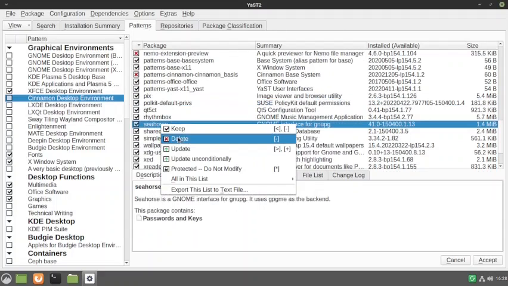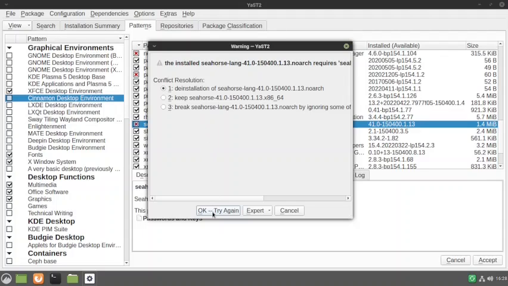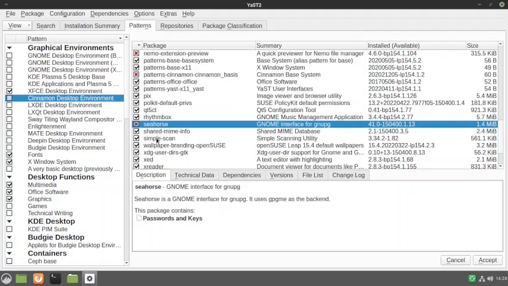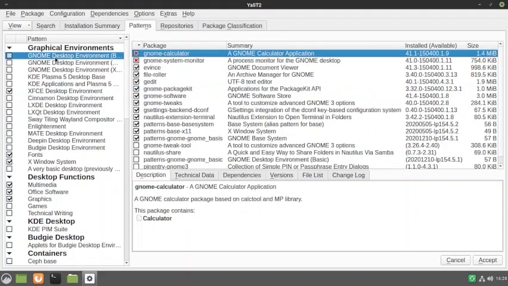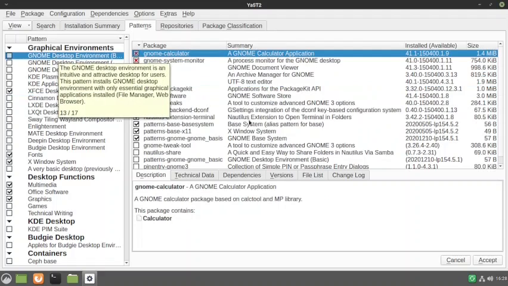Seahorse, yes, definitely will uninstall this. This is a GNOME application. Simple Scan, keep it there. It is a scan utility for your printers. Yast Control Center Qt, it will be useful in the XFCE desktop. Don't touch it. Now you can go over to the GNOME desktop environment.